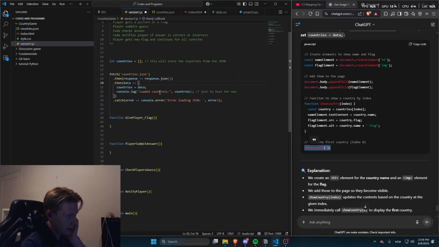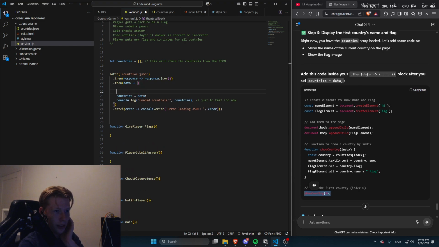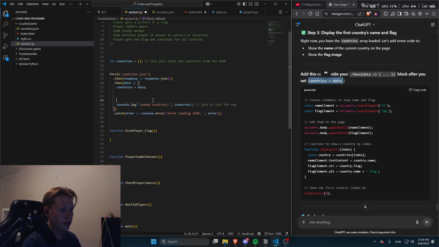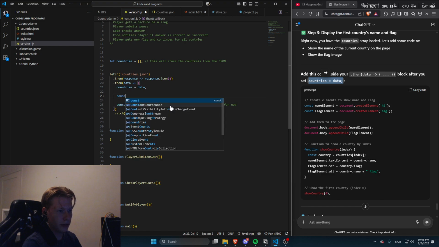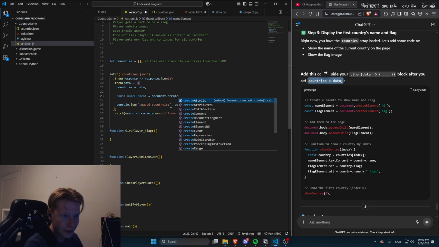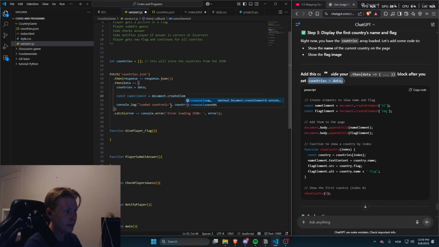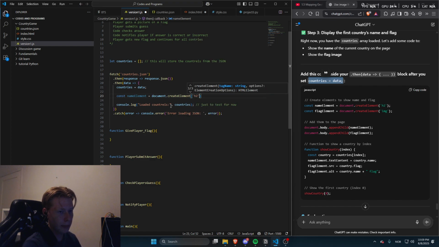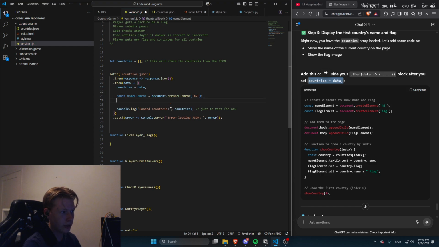Where did it want me? It was here, no? Pretty sure it wants me here. Block after set countries equal data. Okay, so it's actually right here, right? So I'm gonna write all this manually just because I feel like that's better for my learning. And I also need to get better at typing. I'm not the best at typing code yet. I feel like I'm pretty slow. So I want to get better at that as well, right?